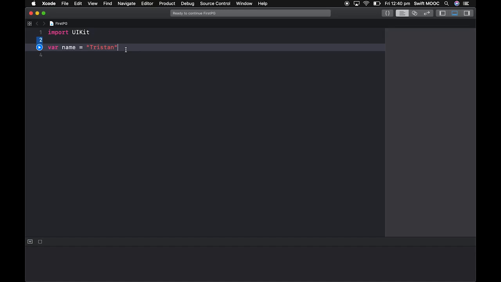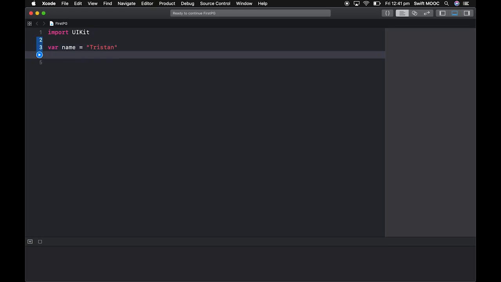So what that means is what is on the right-hand side, in this case Tristan, gets assigned to the thing on the left-hand side, and our variable is named name. So Tristan is assigned into name. So the variable name has a value of Tristan.